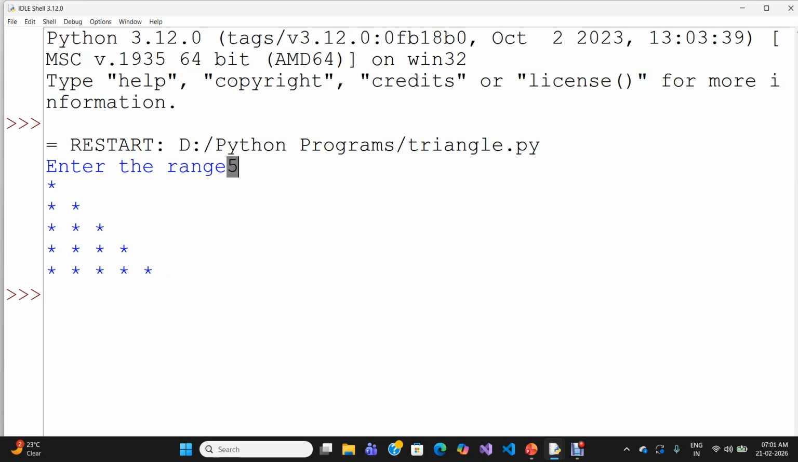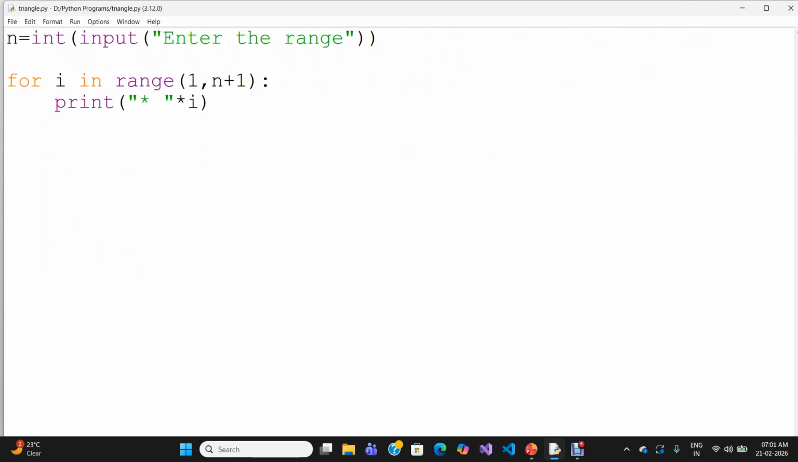That is not only rows, that is equal to the number of stars. For example, 6th row will have 6 stars. If you give 10, 10th row will have 10 stars. That's it. The program is working perfectly.